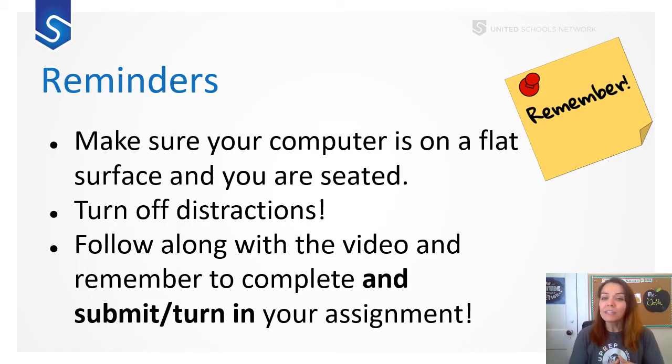Couple reminders, make sure that your computer is on a flat surface and you are seated. Turn off any distractions that you might have around you. And then remember to follow along with the whole video and submit or turn in your assignment when you are done.